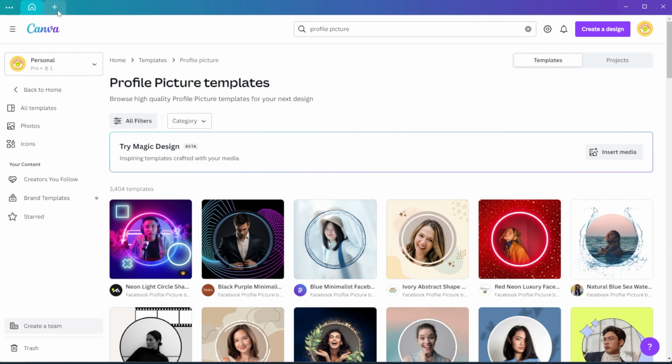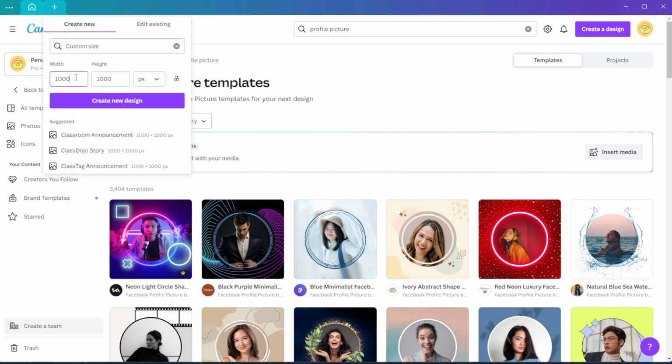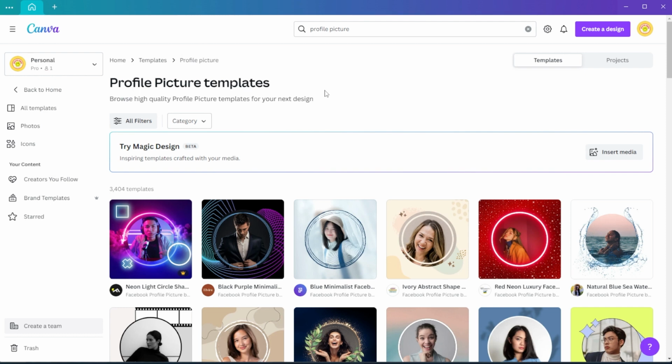Alternatively, you can also click on the plus icon at the tabs bar, and here you can make a custom-sized blank canvas. Or you can go to the social media option and pick the canvas that you would like to use. But for this video, I will choose a template from the template library.